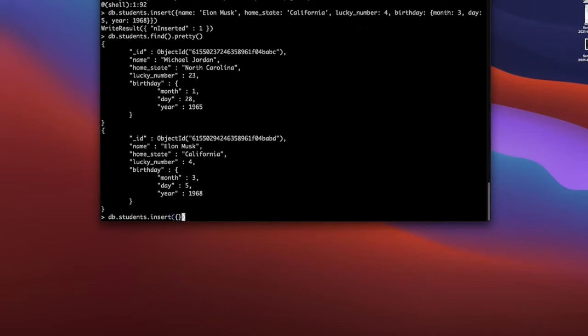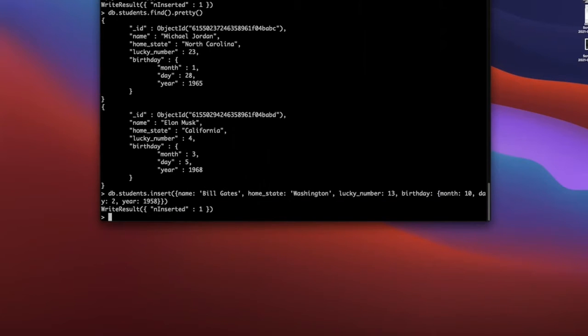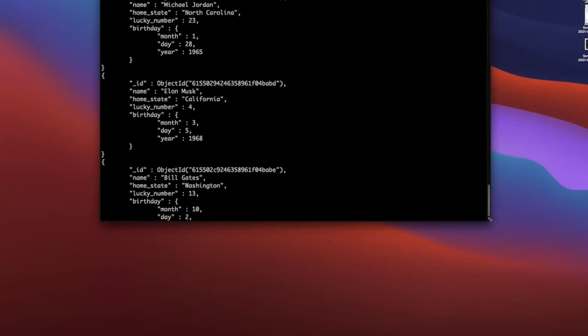db.students.insert, name Bill Gates, home state of Washington, lucky number, say it's 13, birthday, month, 10, day, 2, year, 1958. Again, not sure. We'll roll with it. Cool. So that's 3. See, we got 3 in the database.